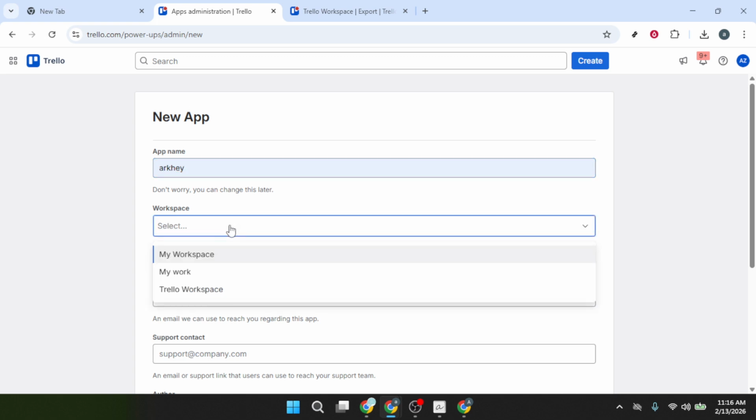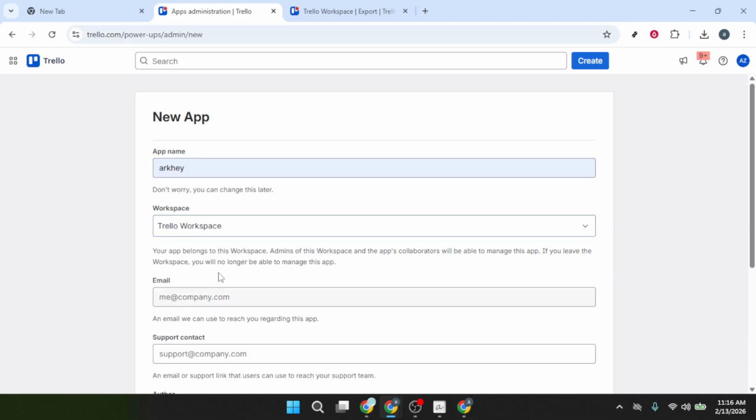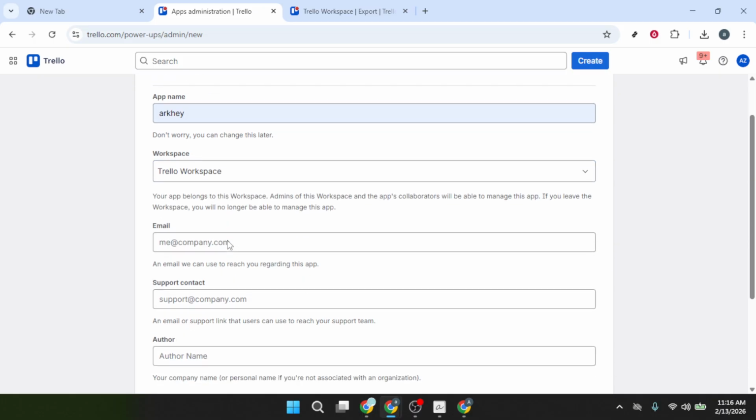Next, select the workspace that will own this app. Pick the workspace where you have the right level of access. If you collaborate with a team, choose the shared workspace so others with appropriate permissions can help manage it.